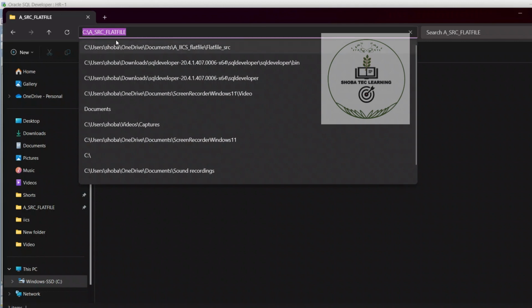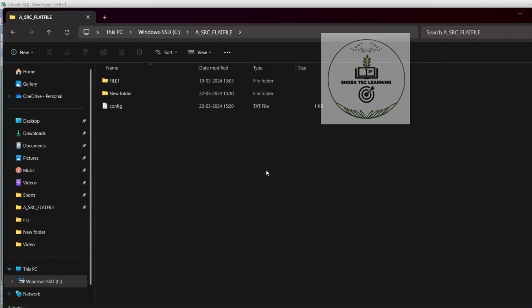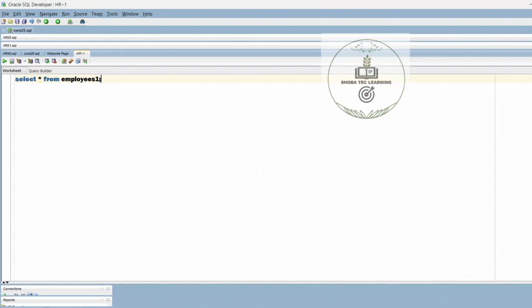I need to locate my Excel files. C drive. Inside the C drive, source flat file. Here only we are going to locate the file. Now go to Oracle SQL Developer and run the statement.